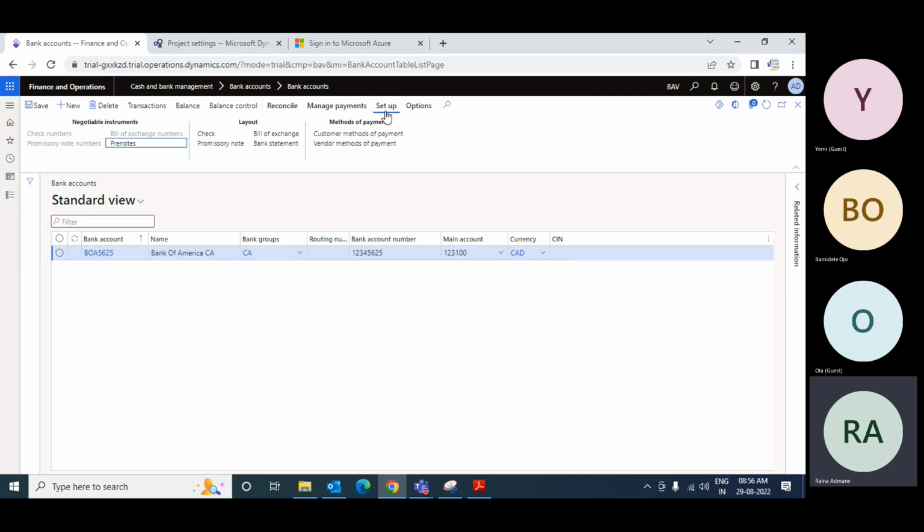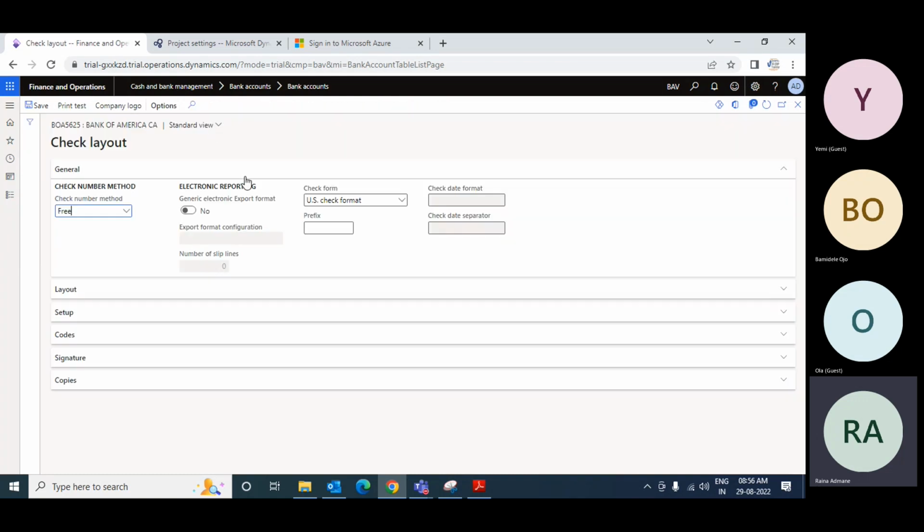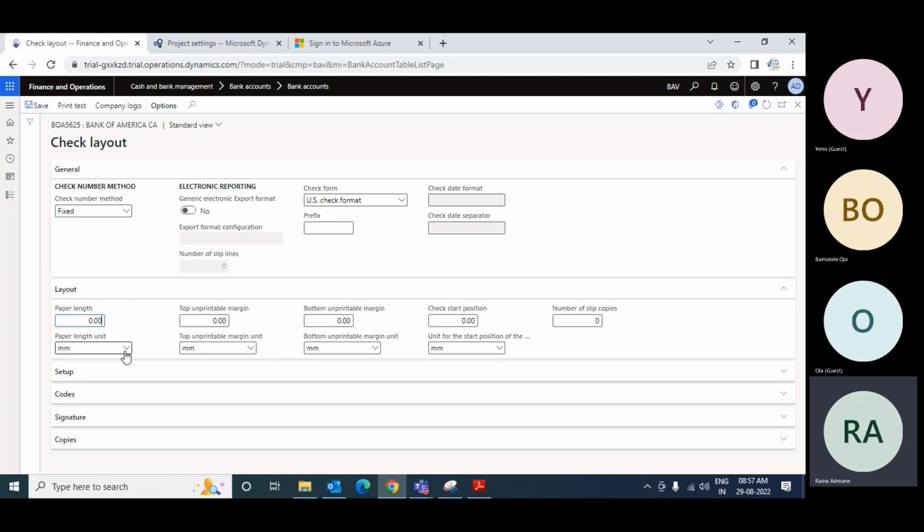Go to the setup and then there is a layout. So go to the checks and instead of free just give fixed. I will tell you what the difference between fixed and free is. So just give fixed, and it's not an electronic payment as of now. You check US format and then go to the layout. From the layout you have to decide how many mm. See, these are all setups which you need to configure.